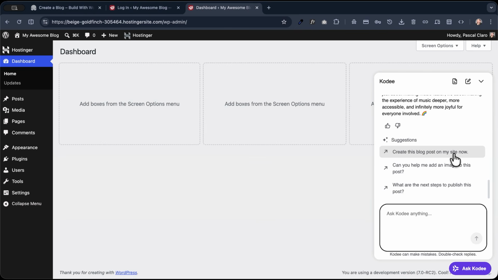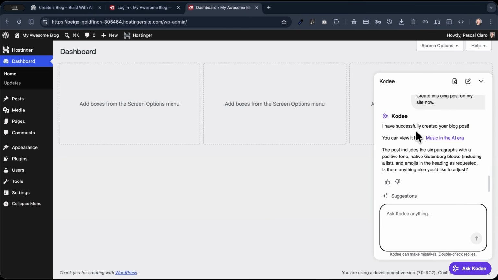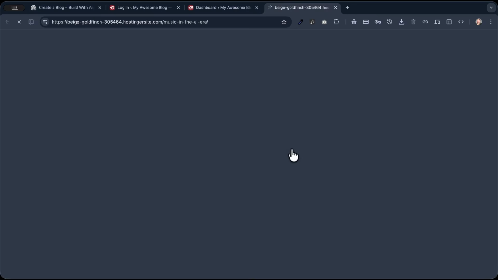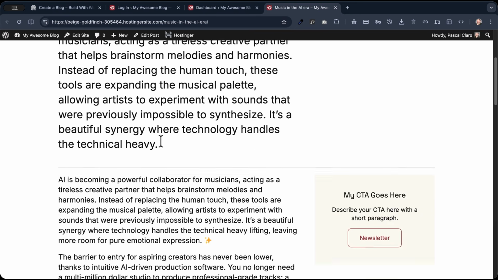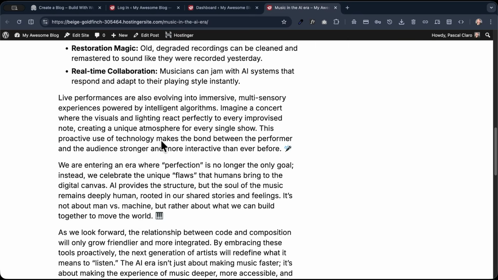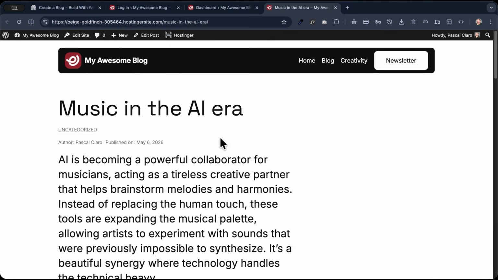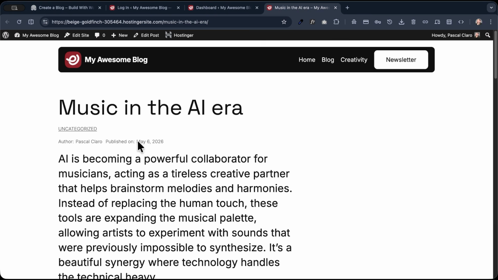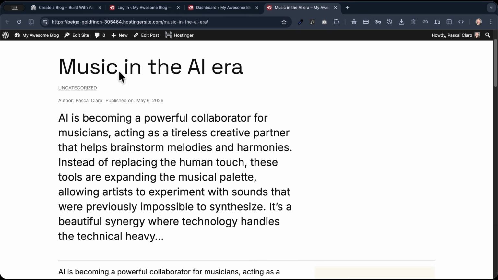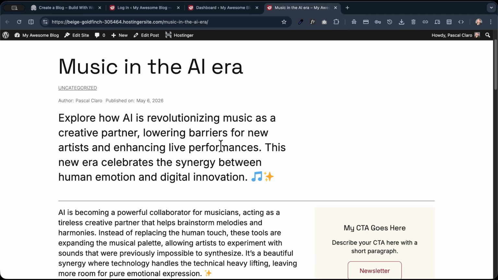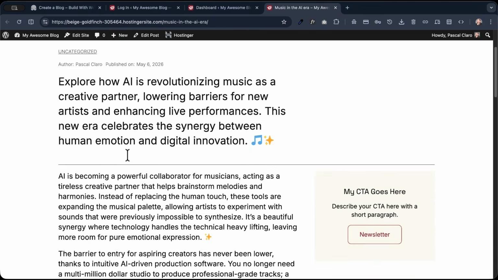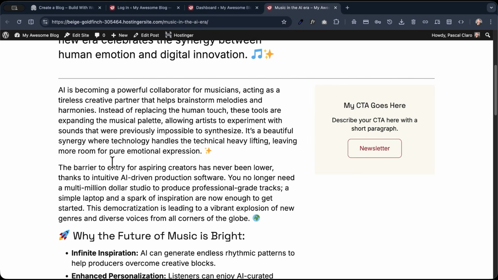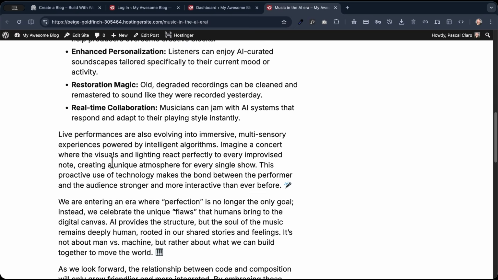Create this blog post on my site now. Okay, so here I have my blog post, and let's go and open it up. All right, so we have everything in place. That's really cool. Okay, I can ask Kodee to shorten the excerpt. So this was the first excerpt. I have asked to shorten it, and now it is shorter and it looks way better. Perfect. Okay, I have the content here.